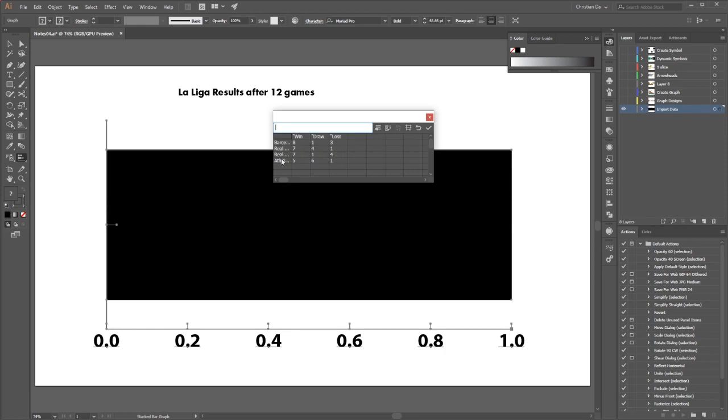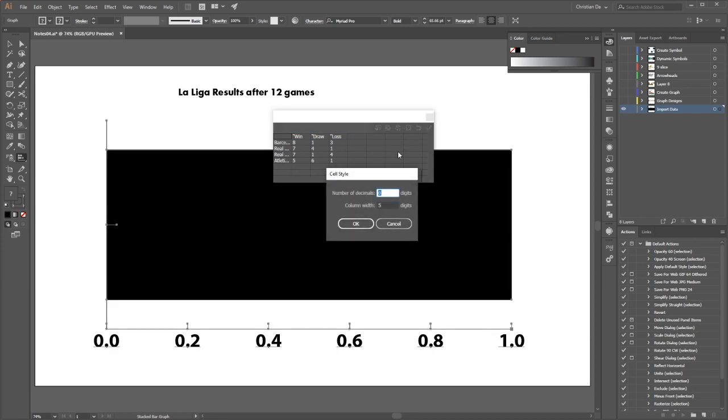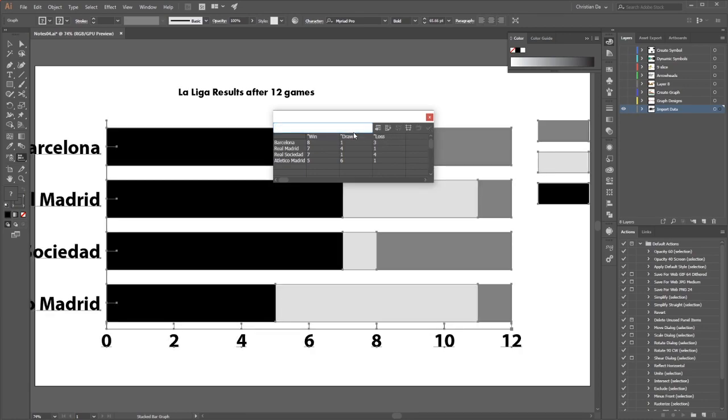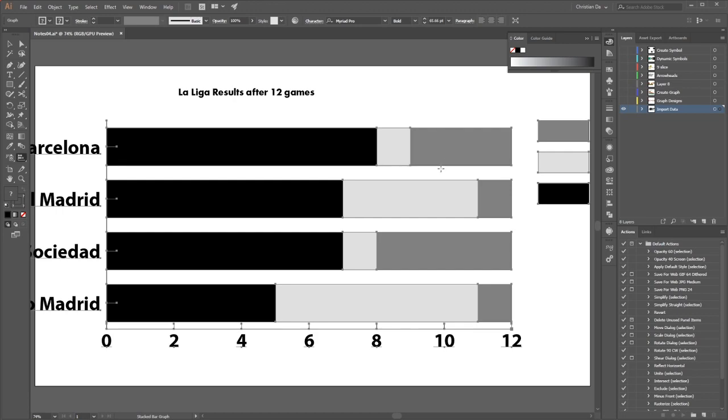One thing is, though, we are getting our names cut off for the teams. So I want to go to cell style and just increase the column width from 5 to 10, let's say. Great, now I can see the teams. It's a little tight, but I can see the teams, which is fine. I'm just going to click apply.